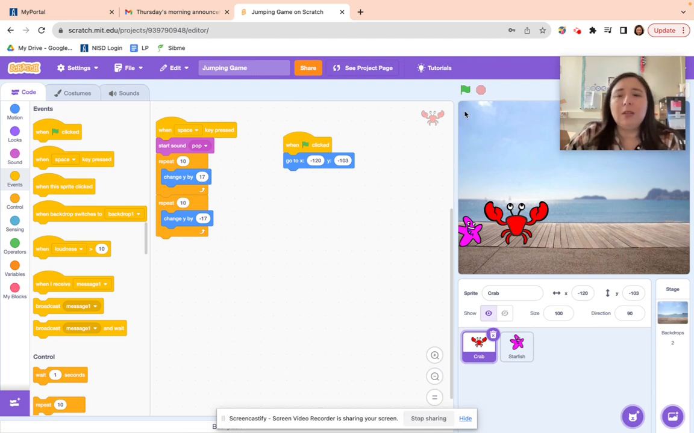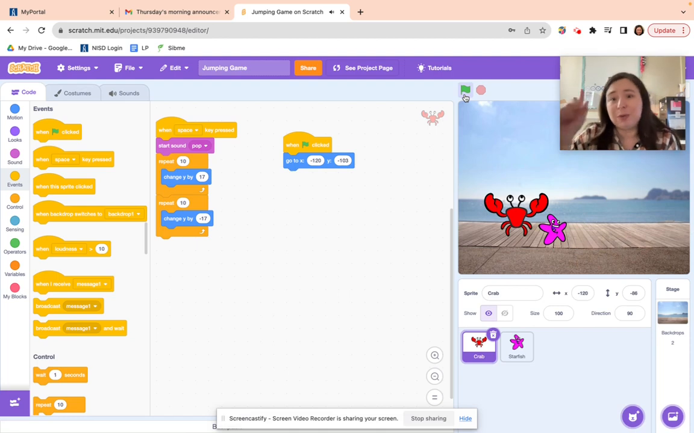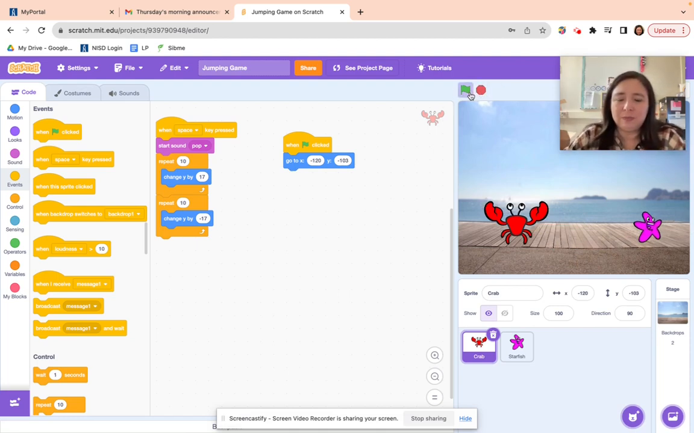We want it to always go there when we click the flag. Okay, so let's try it now. Oops, that was my fault. I just did not jump fast enough. Let's try again. Okay, and you can see I'm having trouble with that.